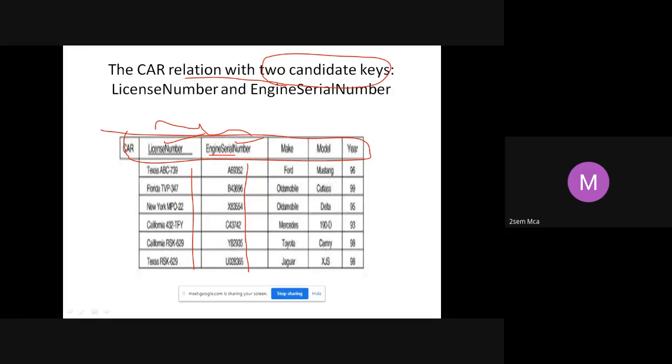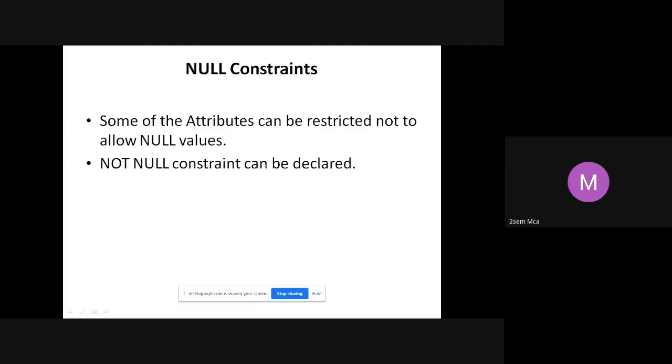But we have underlined only license number. Observe that, we have not underlined engine serial number. So only license number will act as primary key, whereas the other one will be taken as an alternate key. Right?